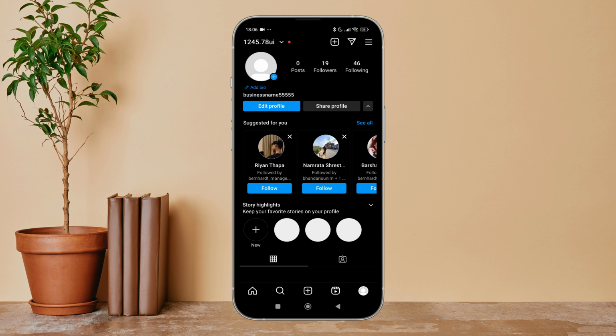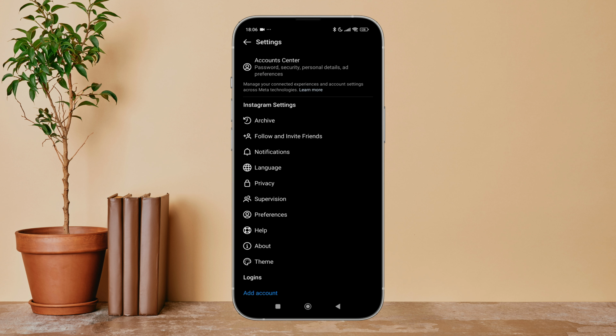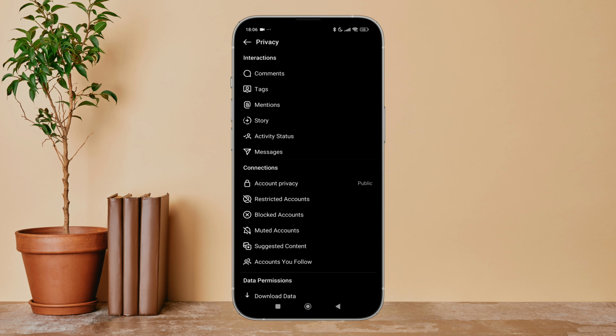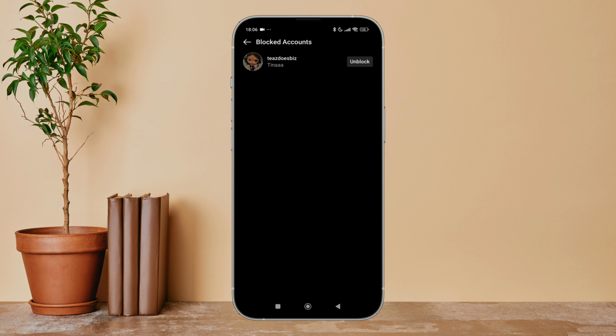Then tap on your profile icon if you haven't. Next tap on three lines icon. After that, tap on settings. Next tap on privacy. Then you can see the option of blocked accounts. Tap on it. Then you can see blocked accounts. So this is how you can view blocked accounts on Instagram Lite.